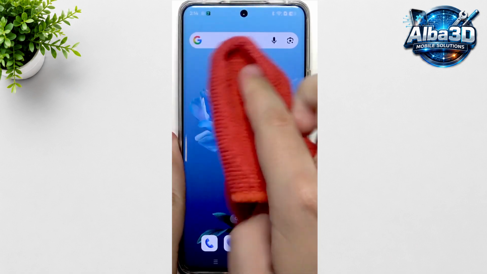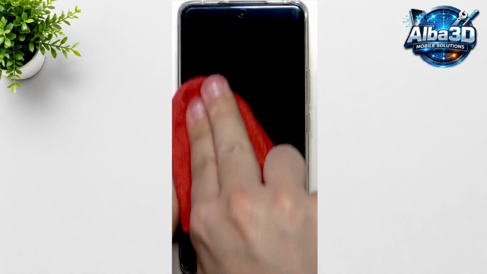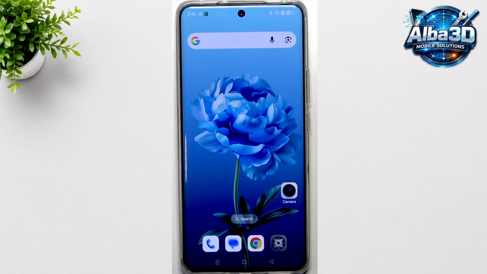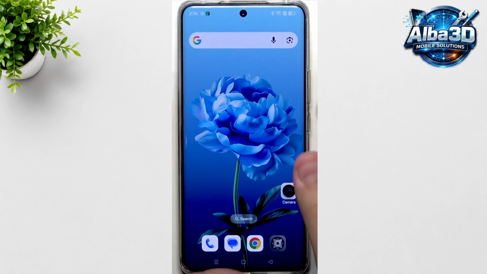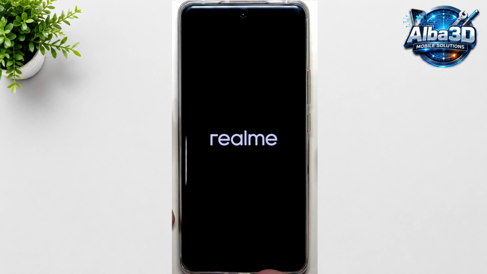Then clean your screen with a microfiber cloth to remove debris, moisture, or fingerprints. Next, restart your phone to refresh the system. Press the power and volume up buttons, then swipe up to restart.